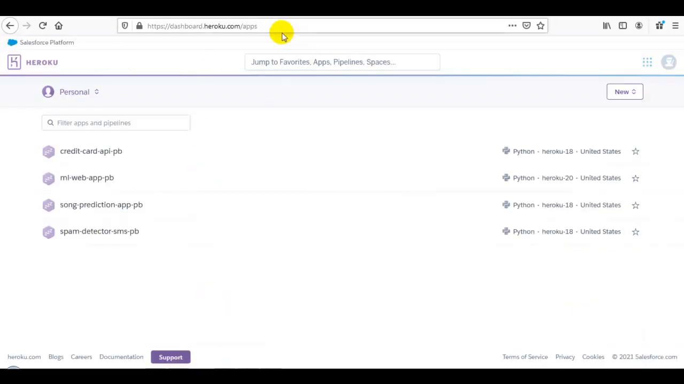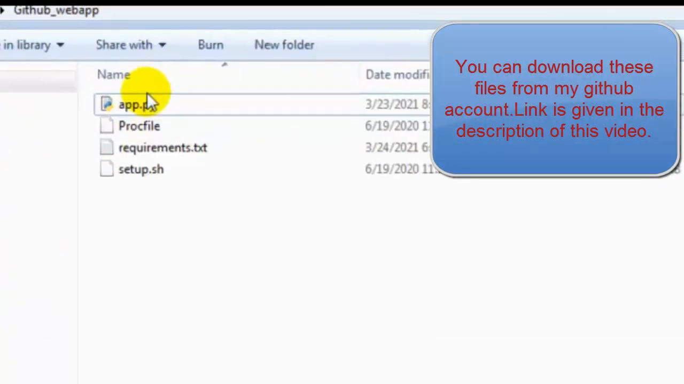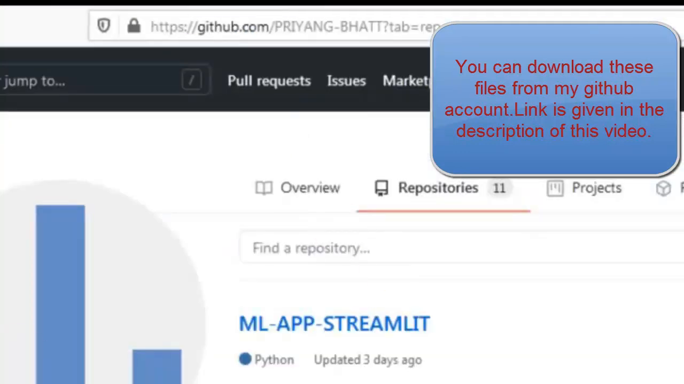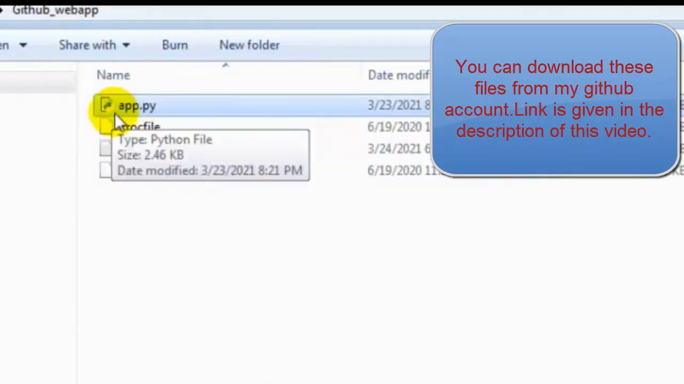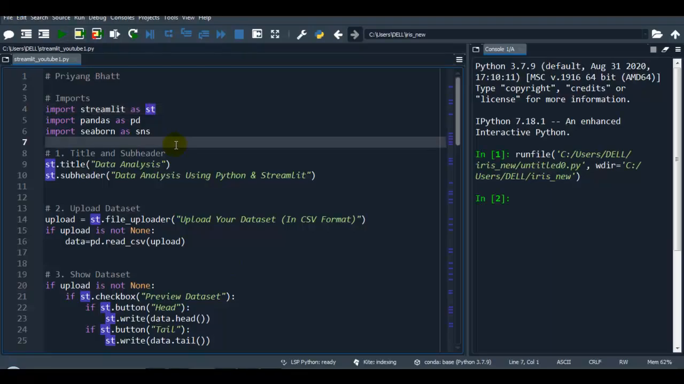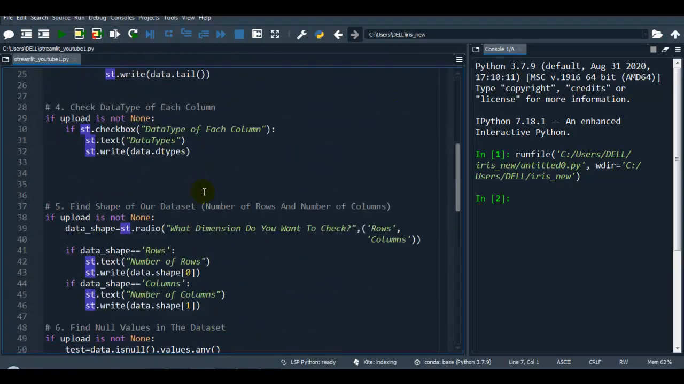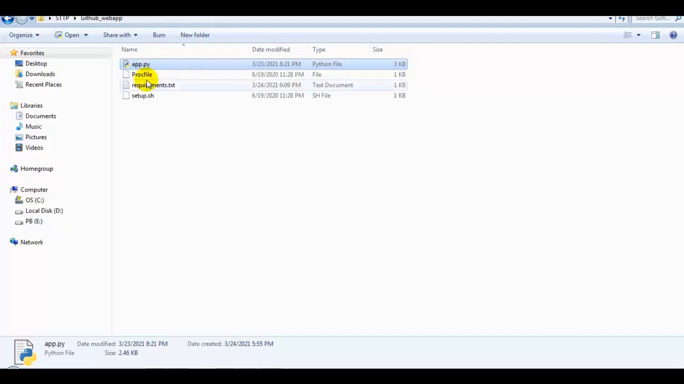To deploy this web app on the cloud, here I have created a separate folder with the required files that you can see over here. In the first step, we have to upload all the required files on GitHub, so we can link this GitHub repository with the Heroku cloud. So let's understand the required files one by one. First is our app.py, which is nothing but our code file that we created in our last video, Project 7. I have just renamed it to app.py.